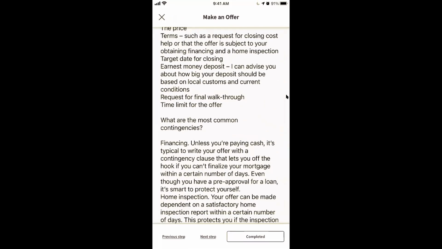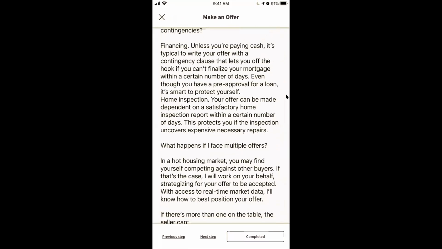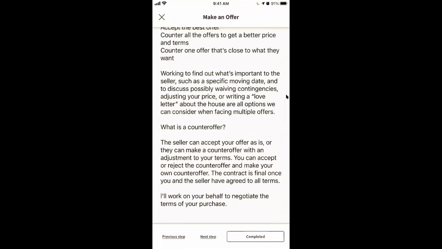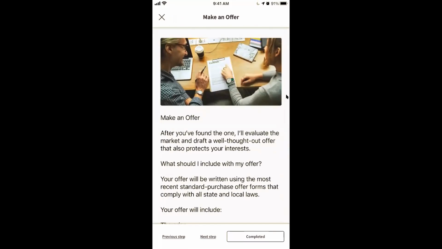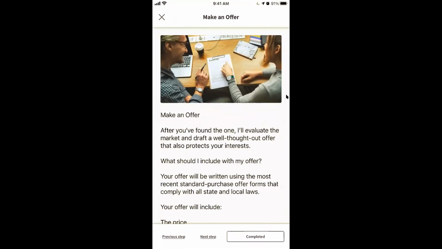And you can customize all this. So anything you want to explain to your consumers, you have the ability to do through this app, which is pretty cool. So you really get to guide them through the process, how you want it to be and how you want it to work, which is nice.